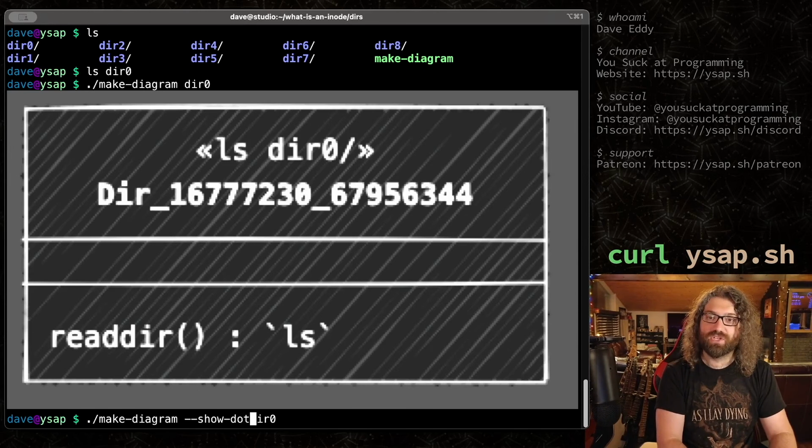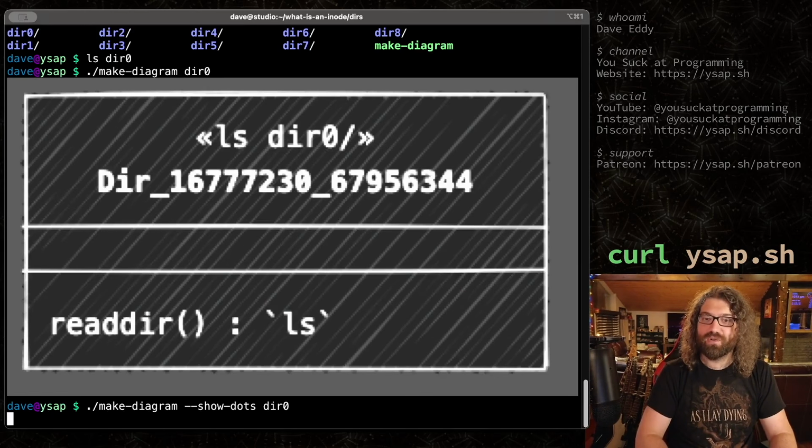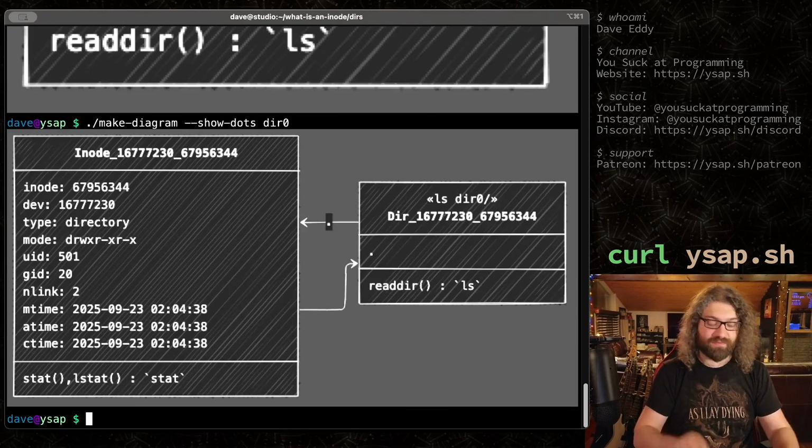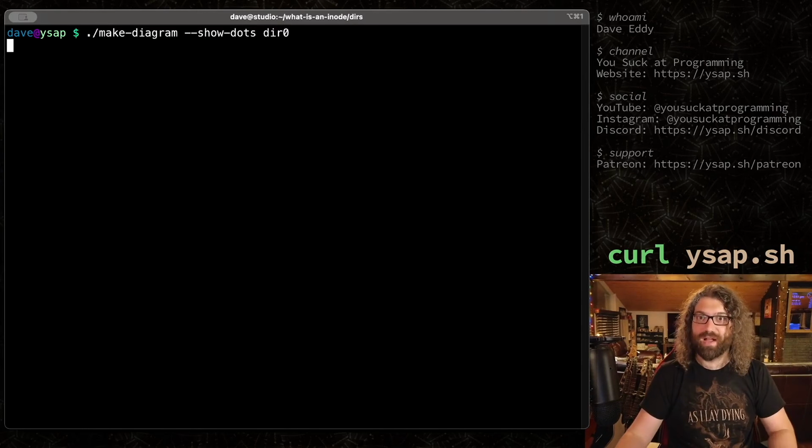What if we said show dot? No, show dots, I think is what I called it. Show dots will show just the dot character. It doesn't add dot dot. Those are 2 separate flags I've added because I want to show you how wild it can get.